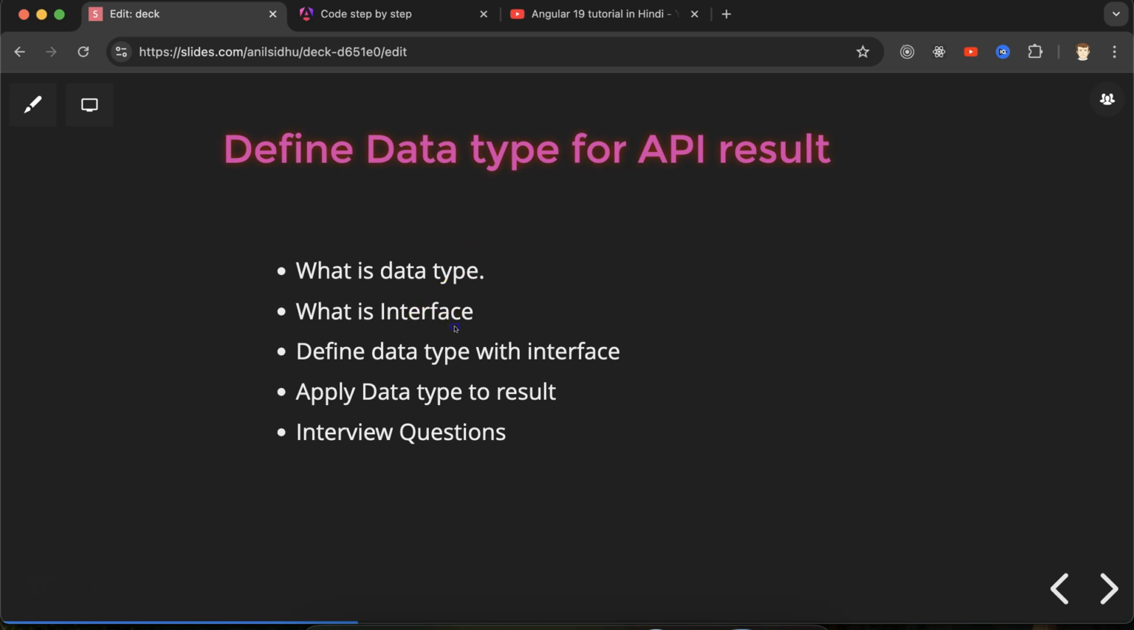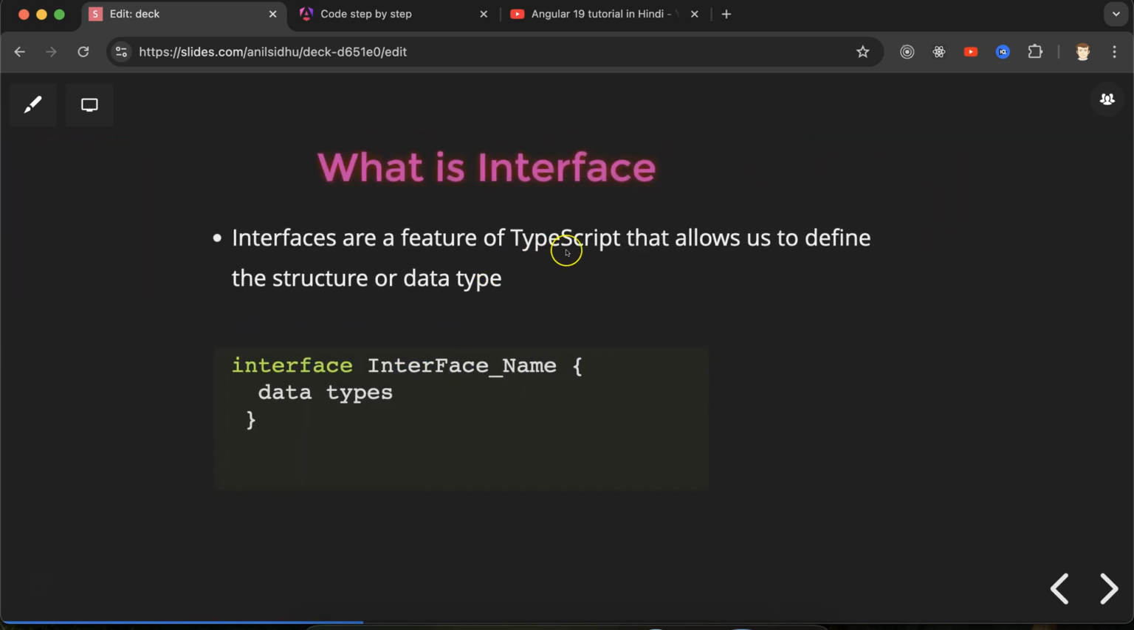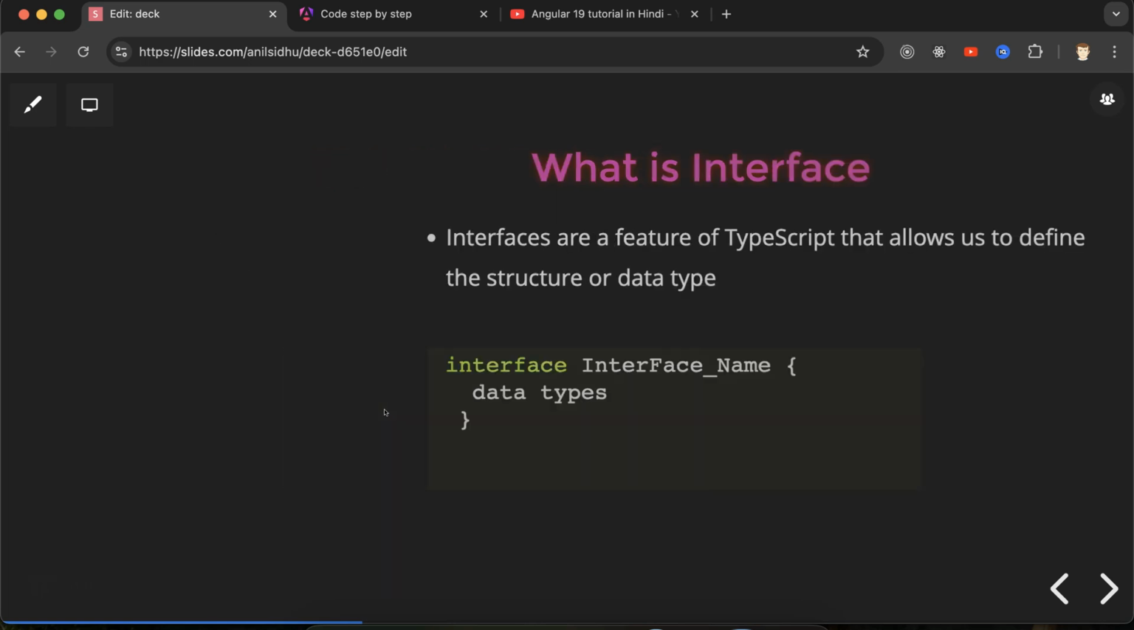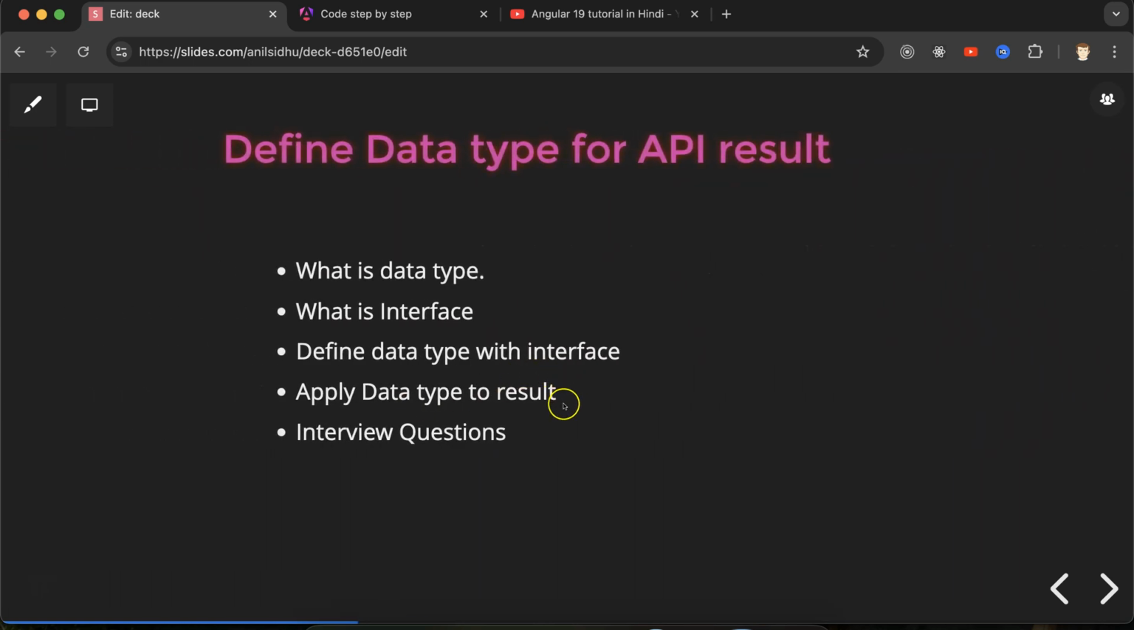And now what is interface? See, interface is a feature of TypeScript that allows us to define the structure or data type for data. And for that, this is the syntax. First, we have to put the interface keyword, then interface name and the data type. All right, so this is very simple. And after defining this data, we will apply this data type with the help of interface on the result. And at last, we'll discuss some important interview questions also.